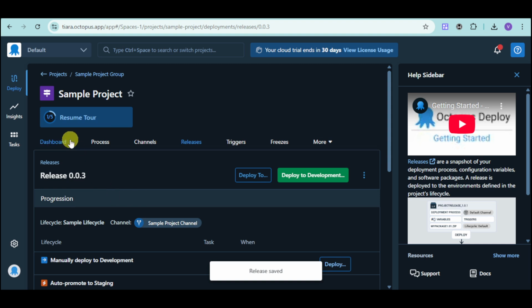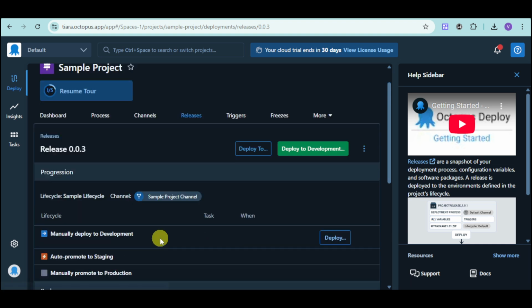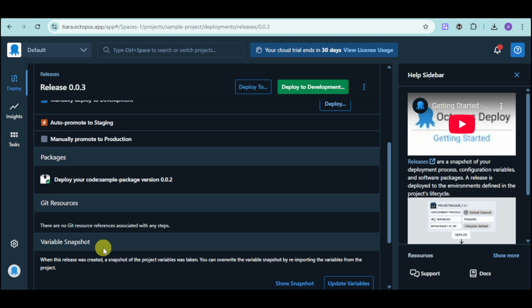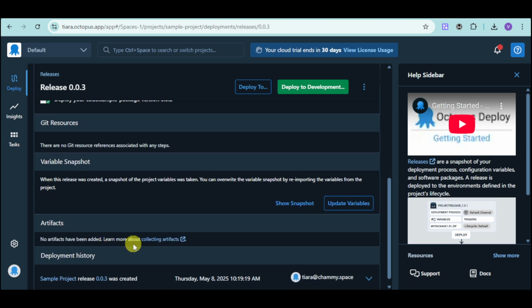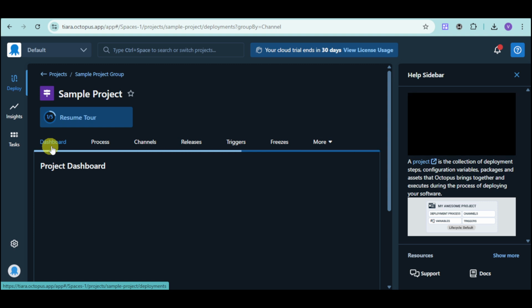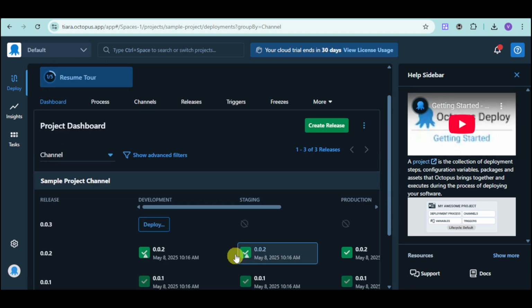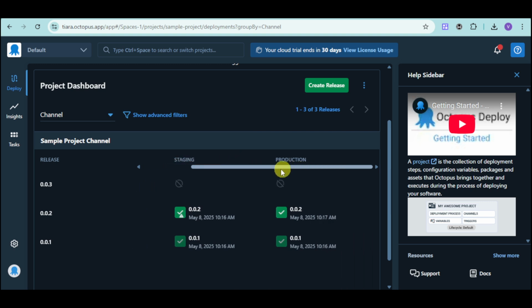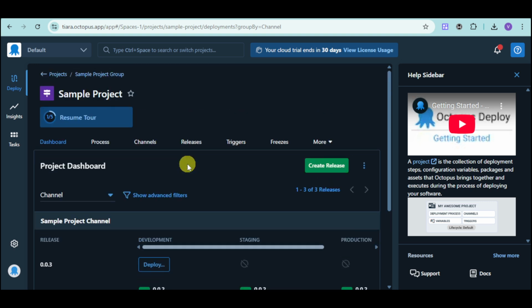Now, once that release has been saved, you can see in here the life cycle for that. We have the manual deployment. We also have the auto promote as well as manually promoting to production. So you can update variables, show snapshot, as well as likes. On your dashboard, it will also show up right here, and you can see that we have now our 0.0.3. You can initiate the deployment, the staging, production, as well as other things that you can actually do with this.